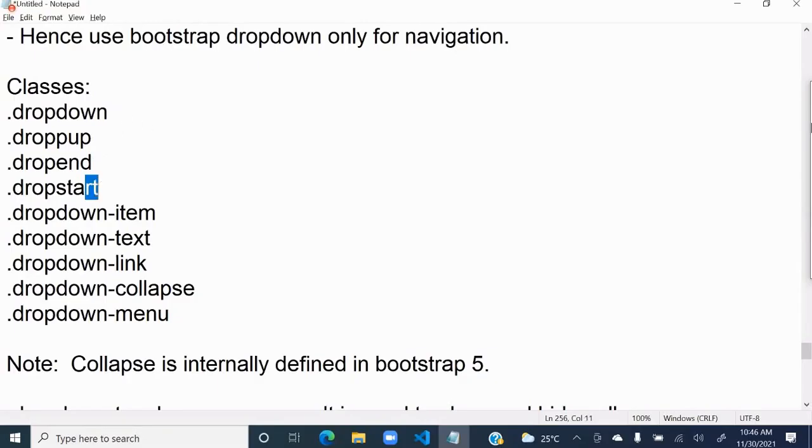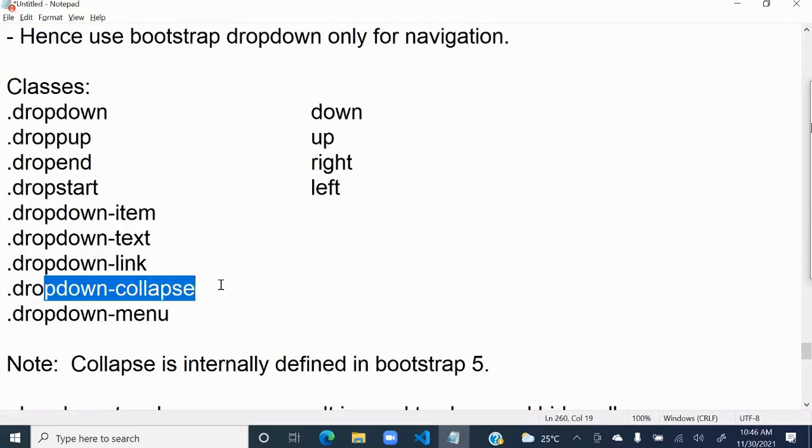So this is for down, this is for up, this is for right, and this is for left. Then the animation, how it is going to happen. And one more option is the collapse; we need to configure the correct combinations. Now, which one should collapse in the drop down?